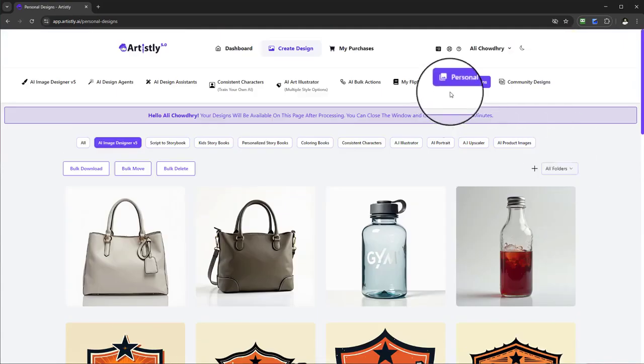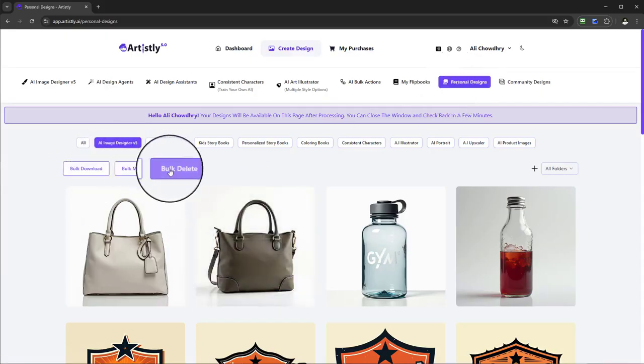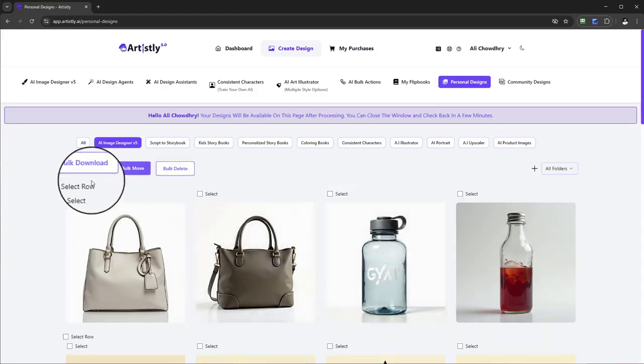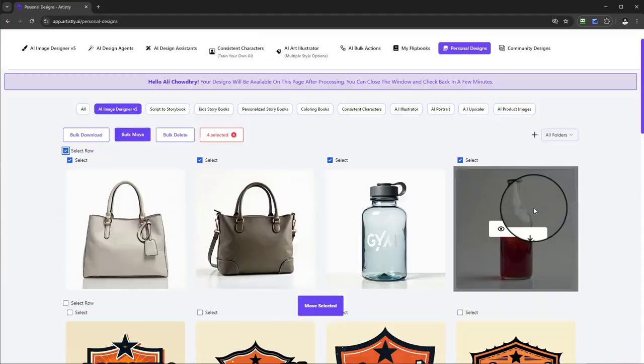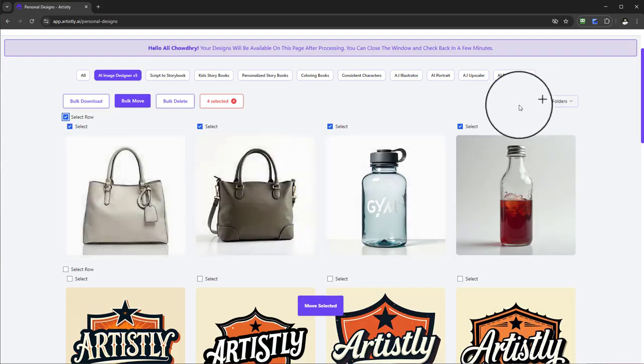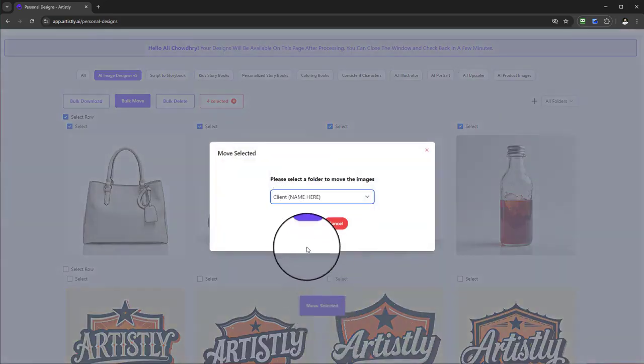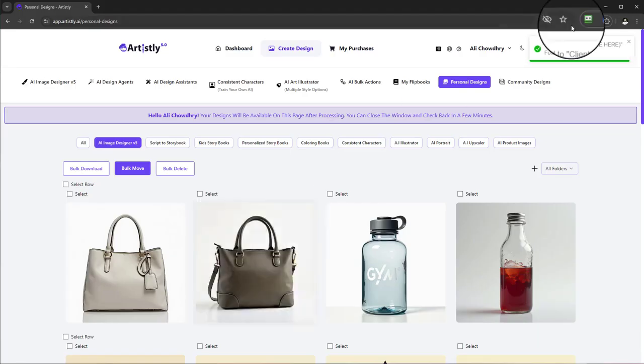Okay, so in this video we've looked at the tab of personal designs, and another way you can do bulk delete, download, and even move to the respective folders. And I'll just show you this actually, bulk move. So if I took all of these, which could be for a project, and I simply go to move, we select move selected, I go to the client folder in question and move, and that's it.